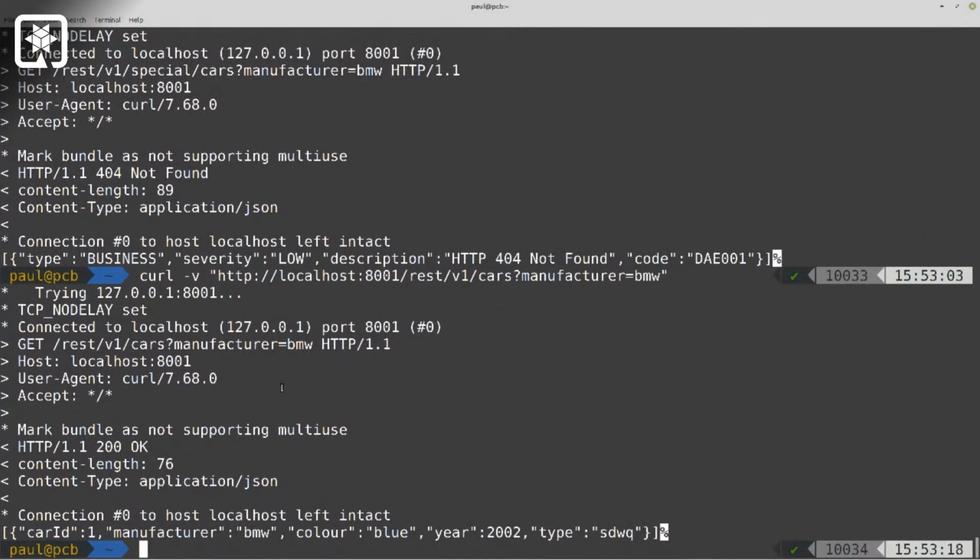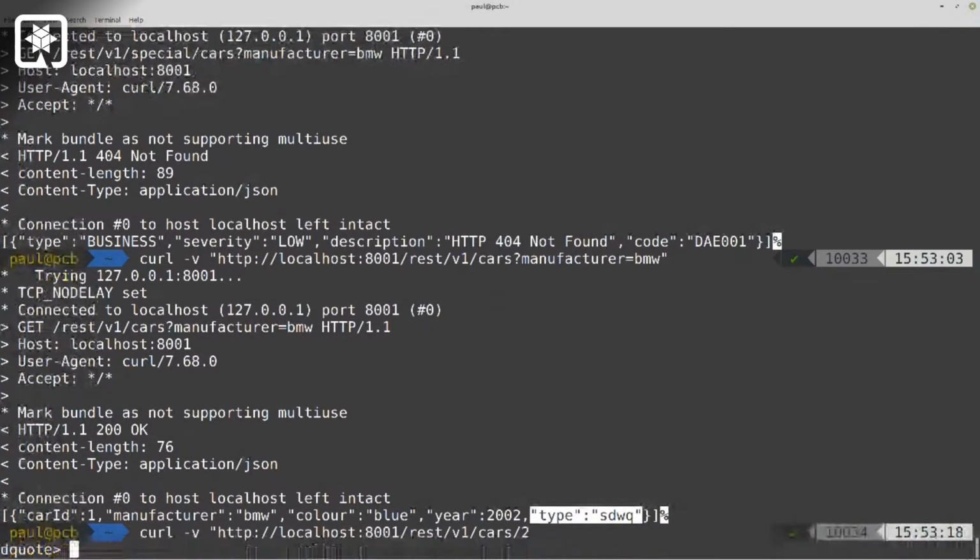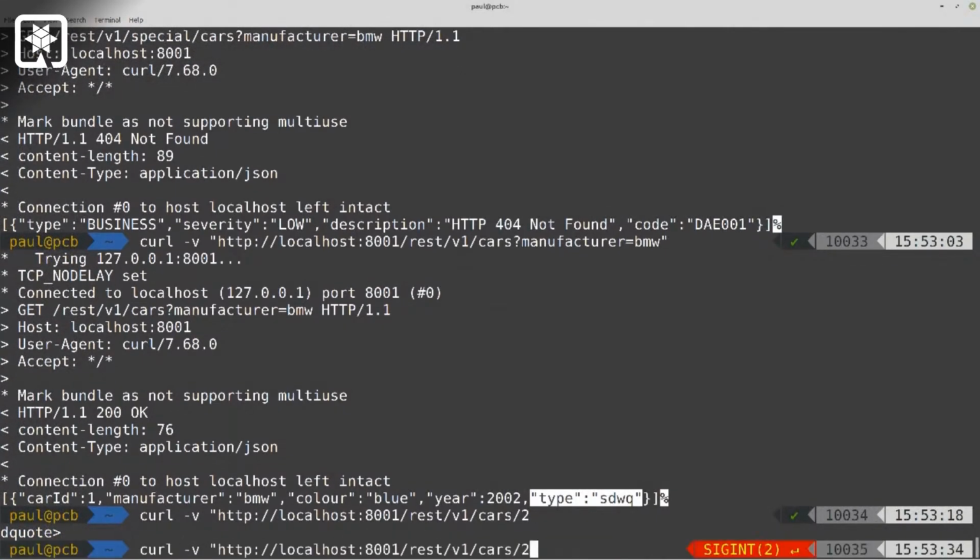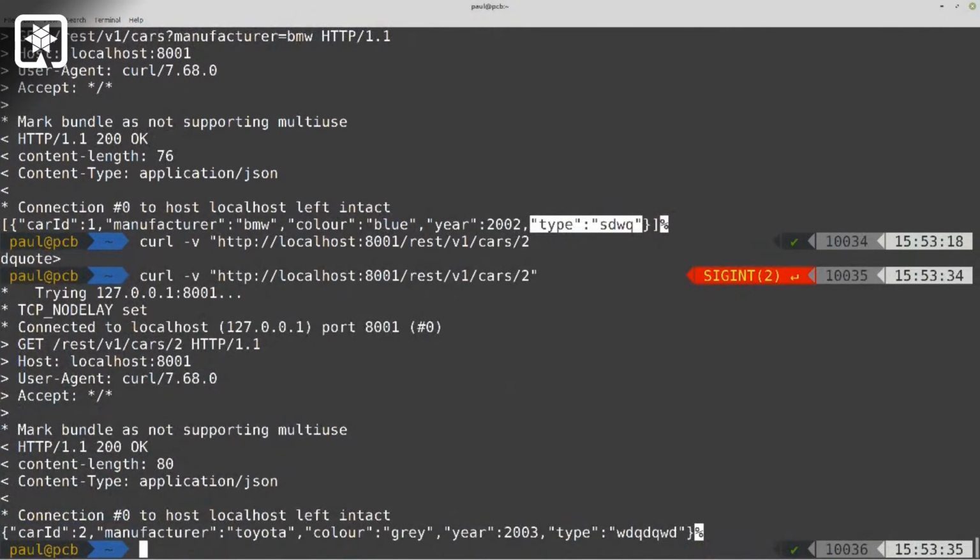Okay, so here we've got a car back. We're asking for everything where manufacturer is BMW, and you can see we've got the type has come back as well. And we can go and say we want a specific car. We want car ID number 2. Sorry, I'm missing a slash, and we get car 2 back. So that's a basic REST service, how we do our database stuff, how we generate the models, etc.